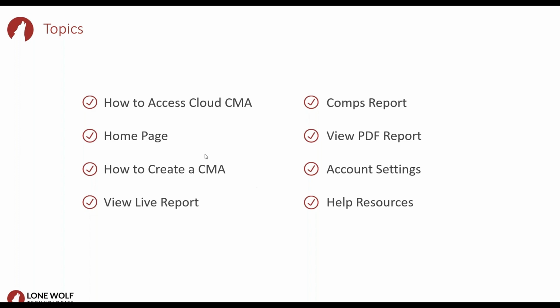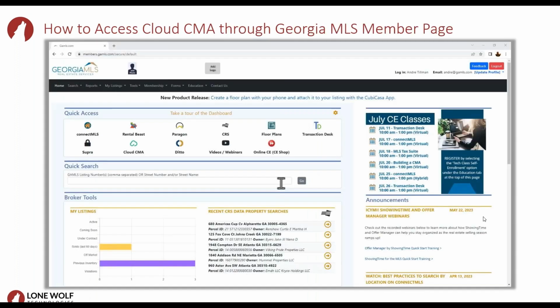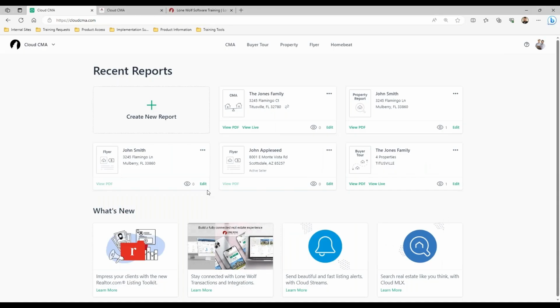Now, with that said, once we log into Cloud CMA, we're going to access the home page, which is going to look just like this. Mind you, my addresses on here are going to look a little different because I don't have access to Georgia MLS, but the format and function are going to be no different.